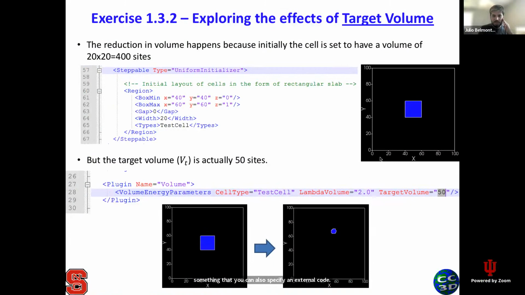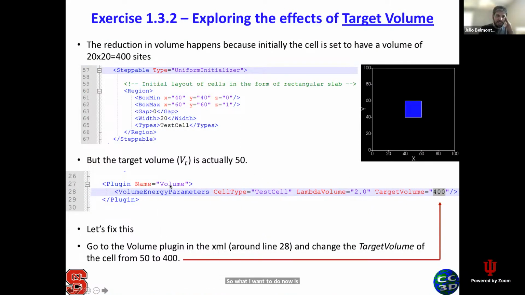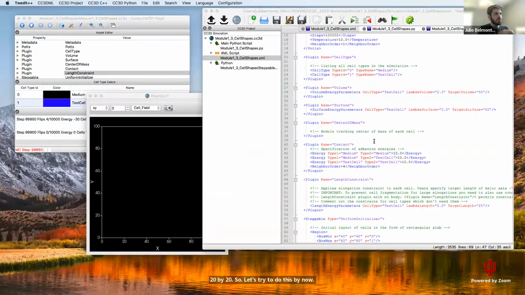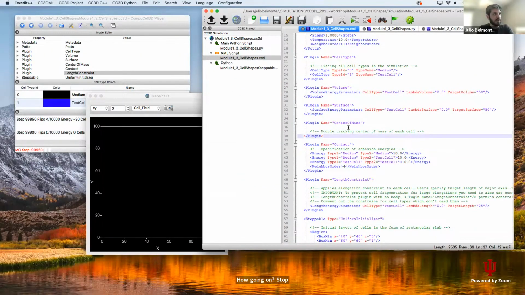So what I want to do now is to fix that, find the volume constraint, the volume plugin in the XML code, and change that value from 50 to 400 lattice sites, which would be the corresponding 20 by 20. So let's try to do this right now. I'm gonna stop here, go back to my code. I want to find where my volume plugin is, and it should be right here on line 27. Let's leave the lambda volume to be 2. And here I have 50.